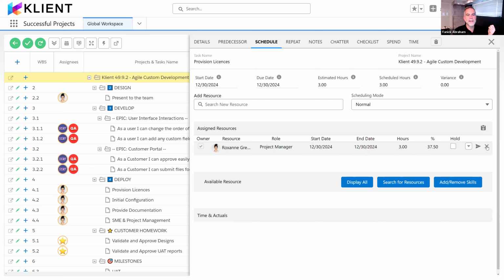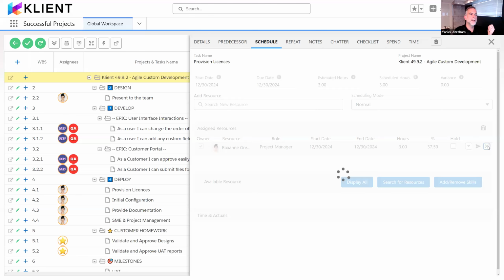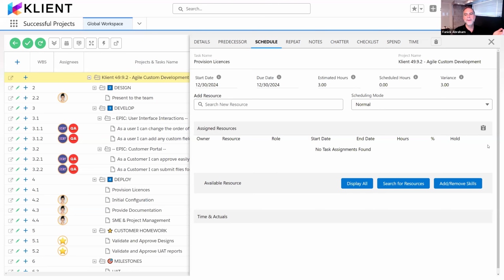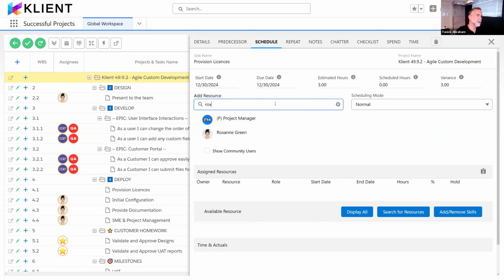We have that small X here, so you can easily delete a task assignment schedule right from the right side panel. Before you could do it, but there were a lot more clicks. So now it's available directly from here. So now this task is not assigned. As you can see, nobody's assigned on that task. So let's say I want to add somebody else.